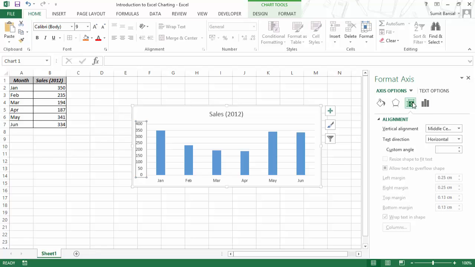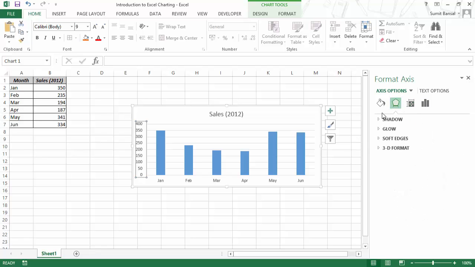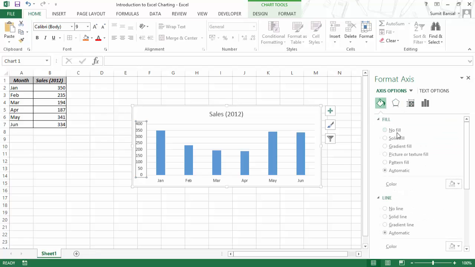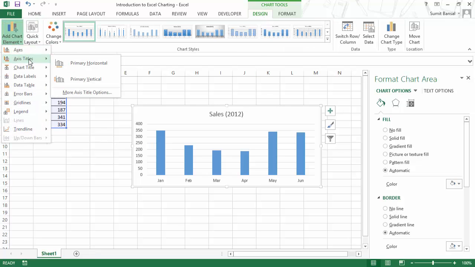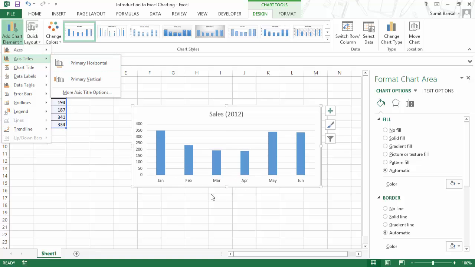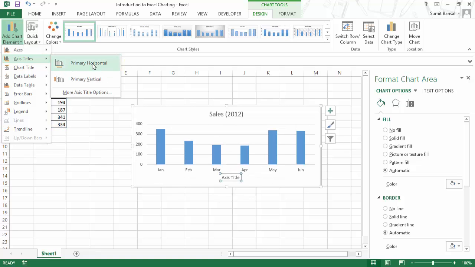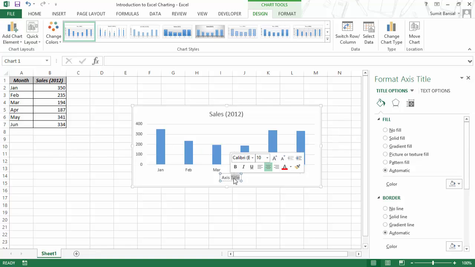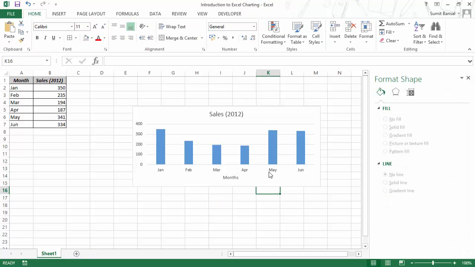So all these options are available. You can play around with these options. You have the alignment options, you have the shadow, glow, soft edges, and 3D format options. All these options you can play around with. Let me again come back to the chart elements in the design tab. I would again go to axis titles, and these are the titles for January, February. So if you want to say months here, then you can simply add axis title and type something here. So for example, if I type months here, then this becomes my axis title.